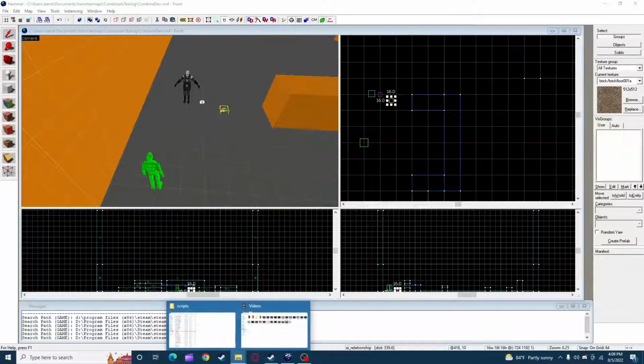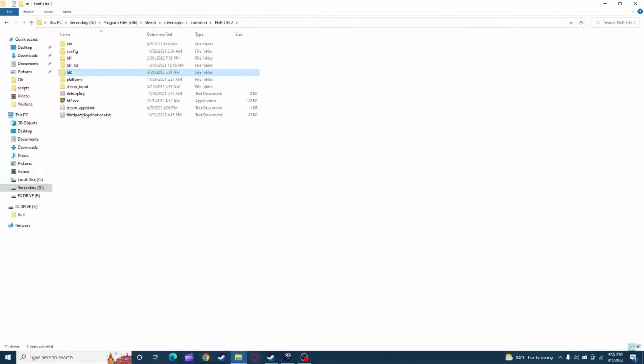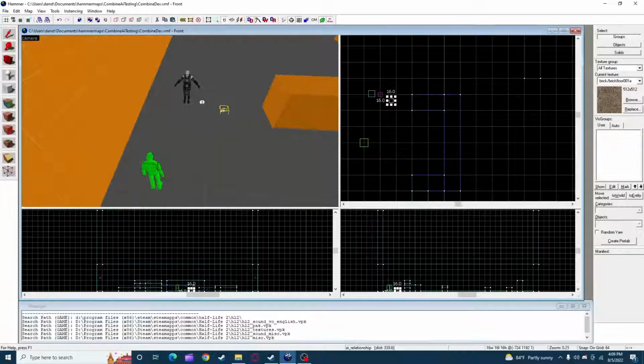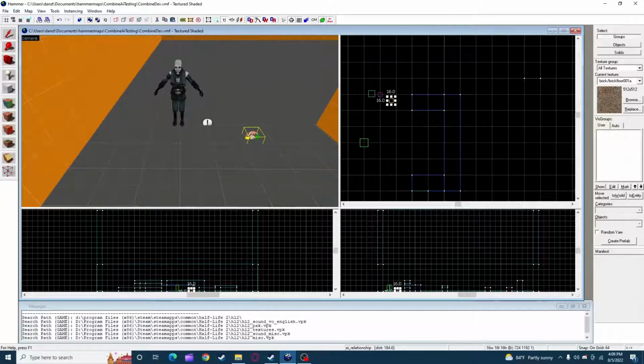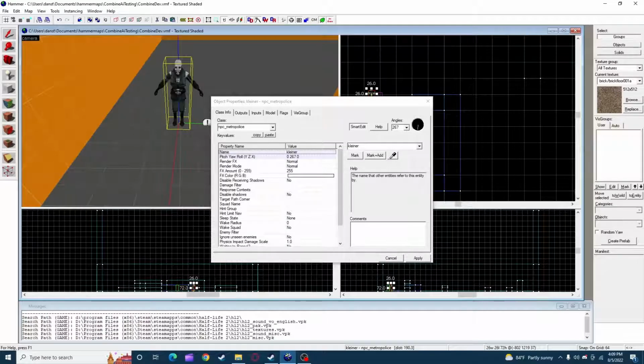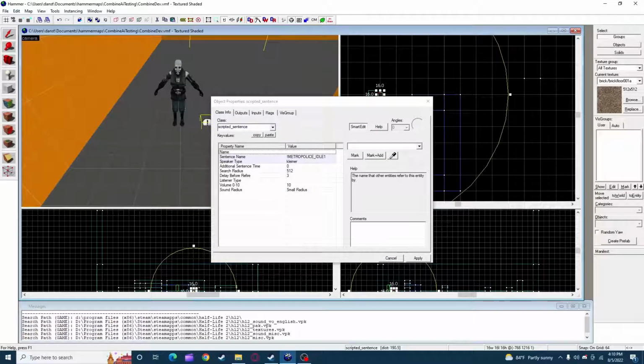So first off, what you want to do, of course, is go to the Half-Life actual directory in the Steam Apps Common and stuff. You want to open up Hammer, of course. Go to Half-Life 2. And in Hammer, all you want to do is put down the NPC you want to say something. Go ahead and fill all this out. Make sure there's a name for it, of course. And then you want to put down a scripted_sentence.